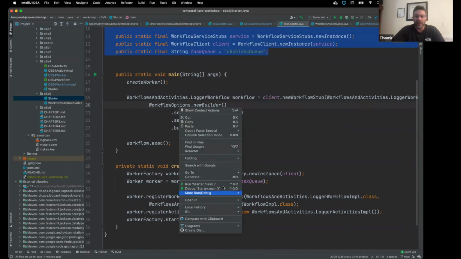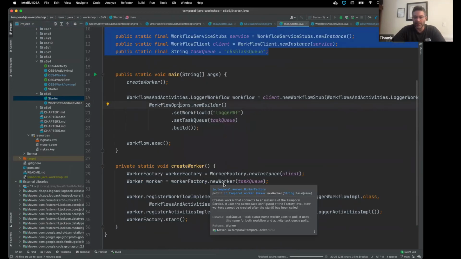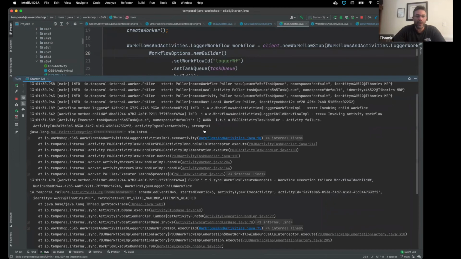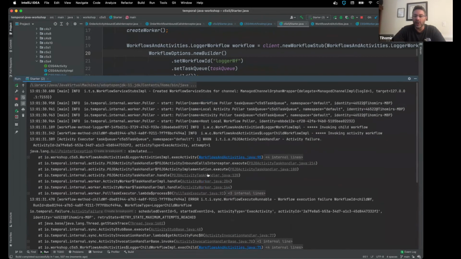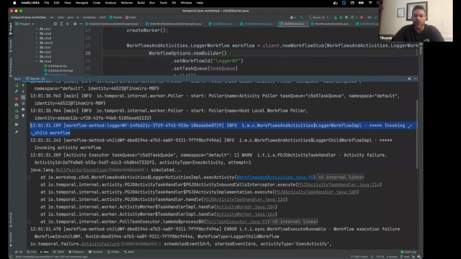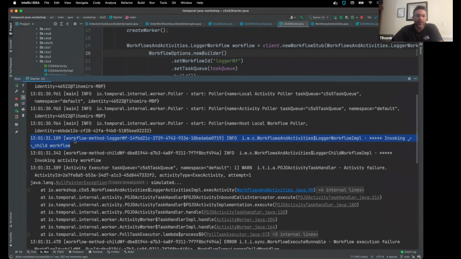So let's go ahead and actually look at these logs a little bit. If we look at one of these logs, for example, invoking child workflow, which is a log that comes from our worker in our workflow execution, what information do we have? We know that it's invoked from some workflow method, logger workflow, and we get some information here, but we don't really have much.